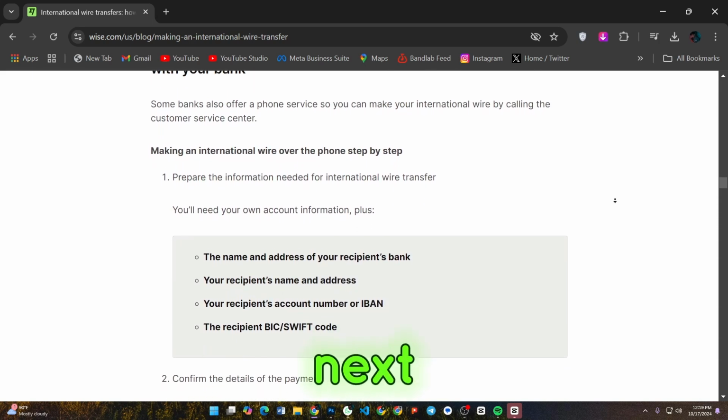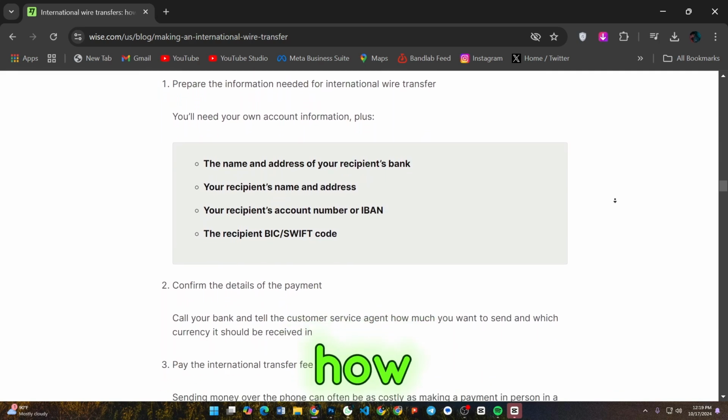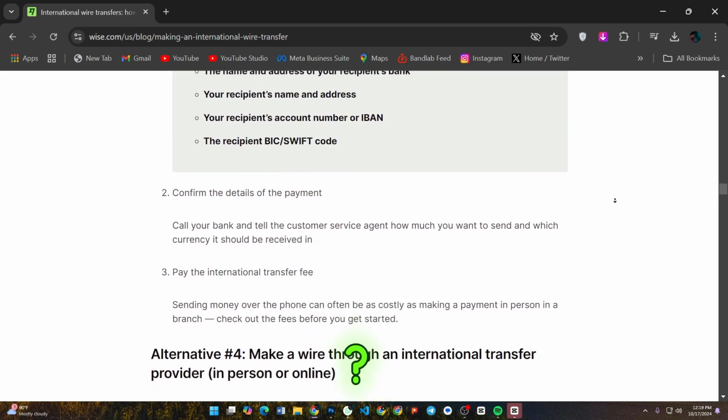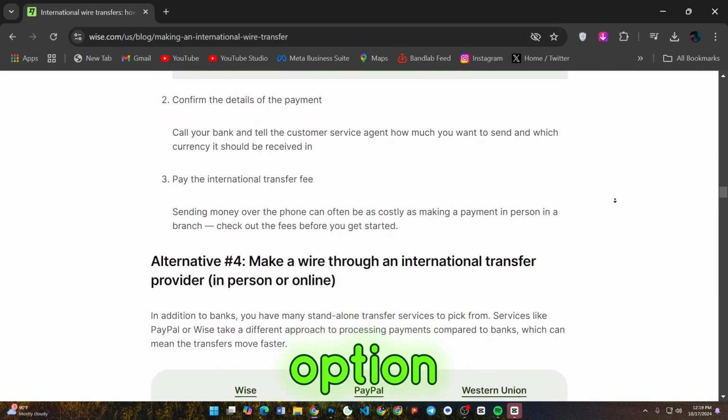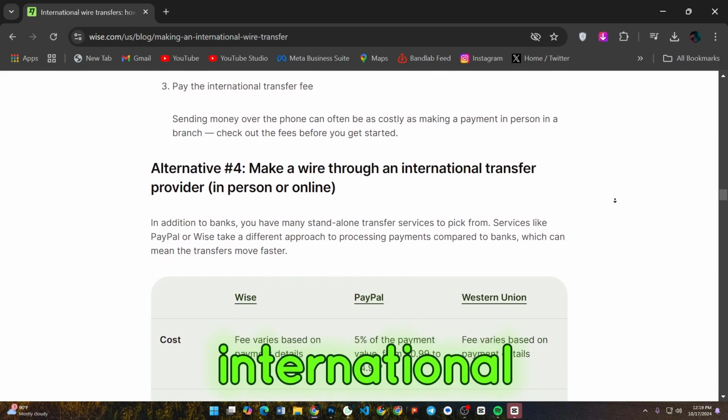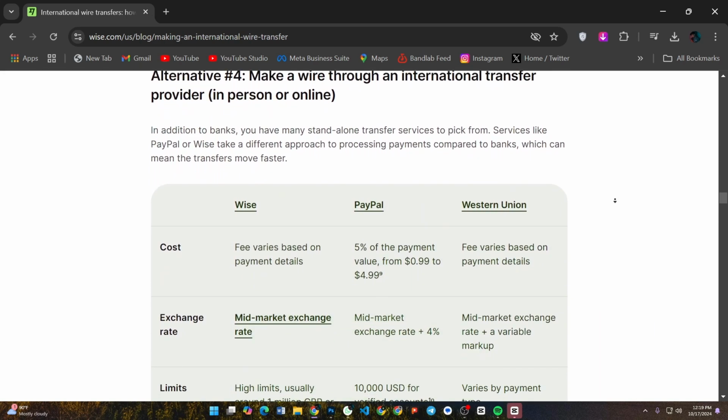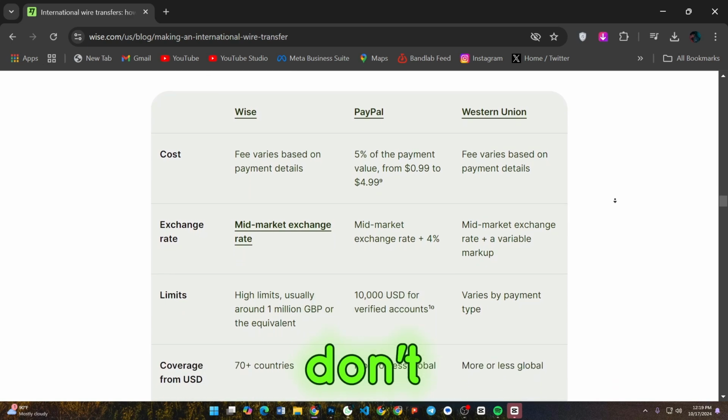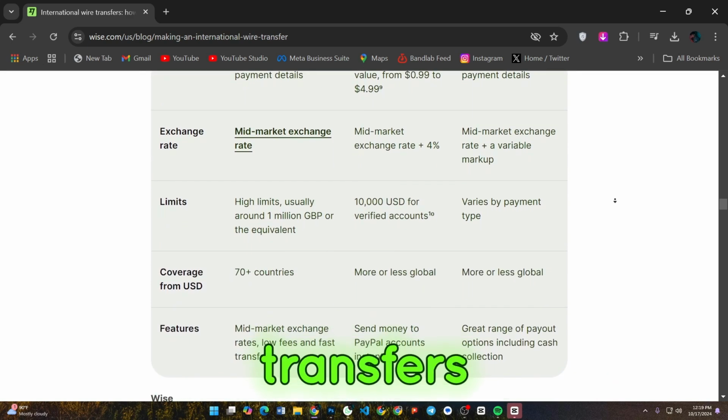Then in the next step, under how would you like to send, choose the Swift payment option. Swift is perfect for international transfers to bank accounts in countries that don't support direct wire transfers.